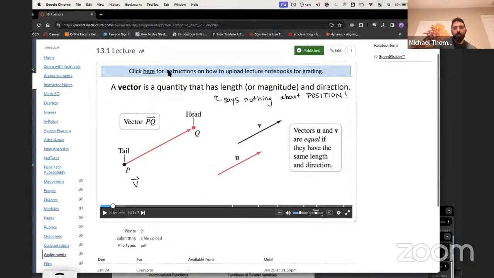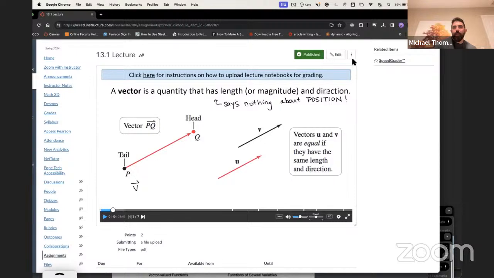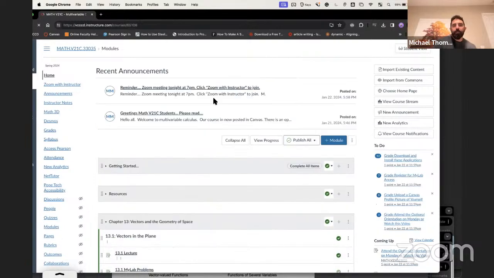In any case, in order to submit your notes here, let's see. It says click here for instructions on how to upload. So click there, follow the instructions, and you'll be able to upload your lectures, your lecture notebooks.